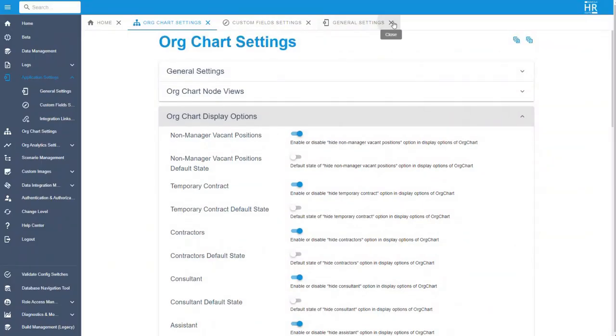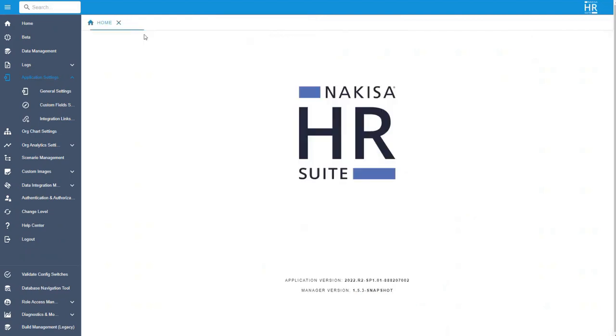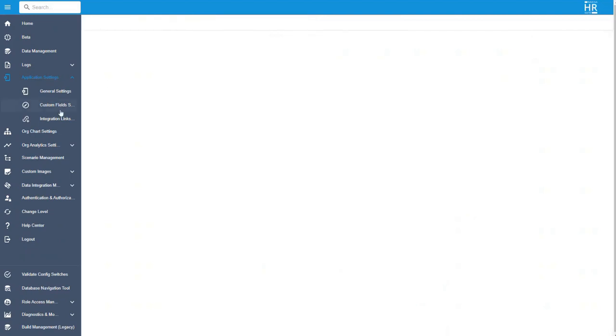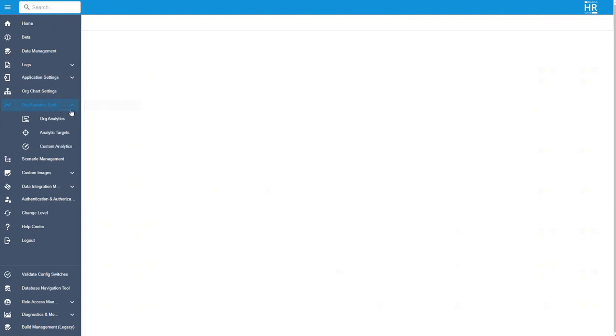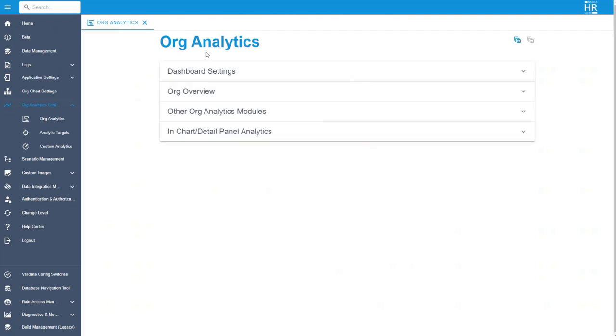So I have a lot of things open here, so I'm going to start by collapsing these things that are open. When it comes to dashboards, as the name implies, it's part of analytics. So you would have to go to the Org Analytics settings. You would select Org Analytics, and then here you will see the section for my dashboards.